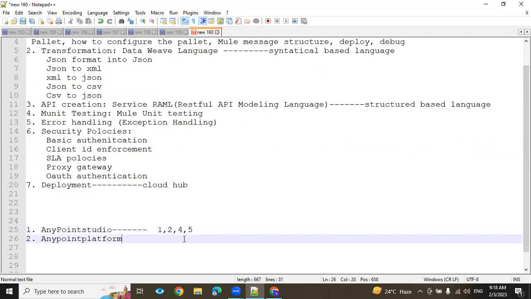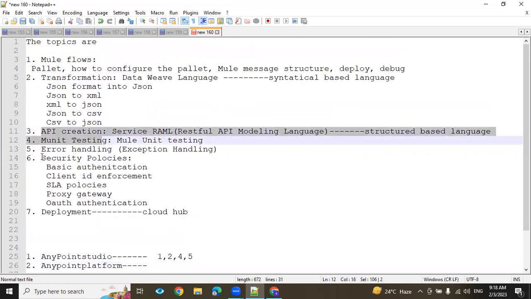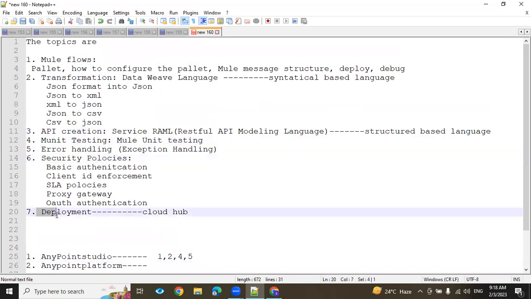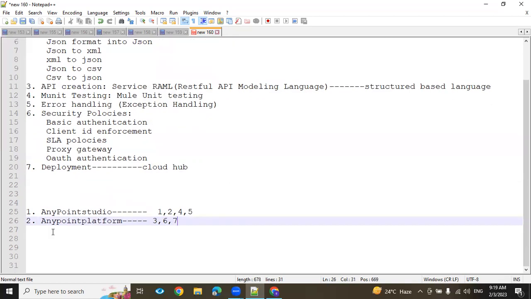In Anypoint Platform, what are the topics? The remaining topics: API creation, applying security policies, and deploying our project in the cloud. These are the topics we are going to cover inside Anypoint Platform: 3, 6, and 7. And in order to use these two applications, we require another application, that is Postman.